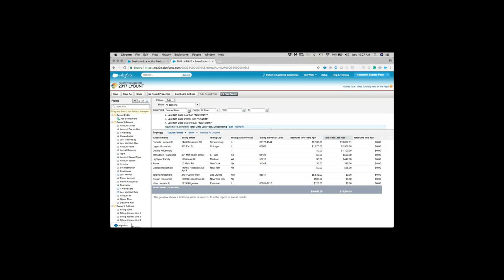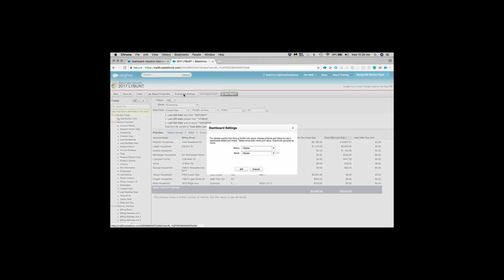So now that we've got that row limit, we'll go up here and you'll notice that once we set that row limit, this dashboard settings became available. So we'll select that, and it tells us, okay, so what do we want to show on the dashboard? In our case, we're going to want to show the account name and the total that they gave last year.